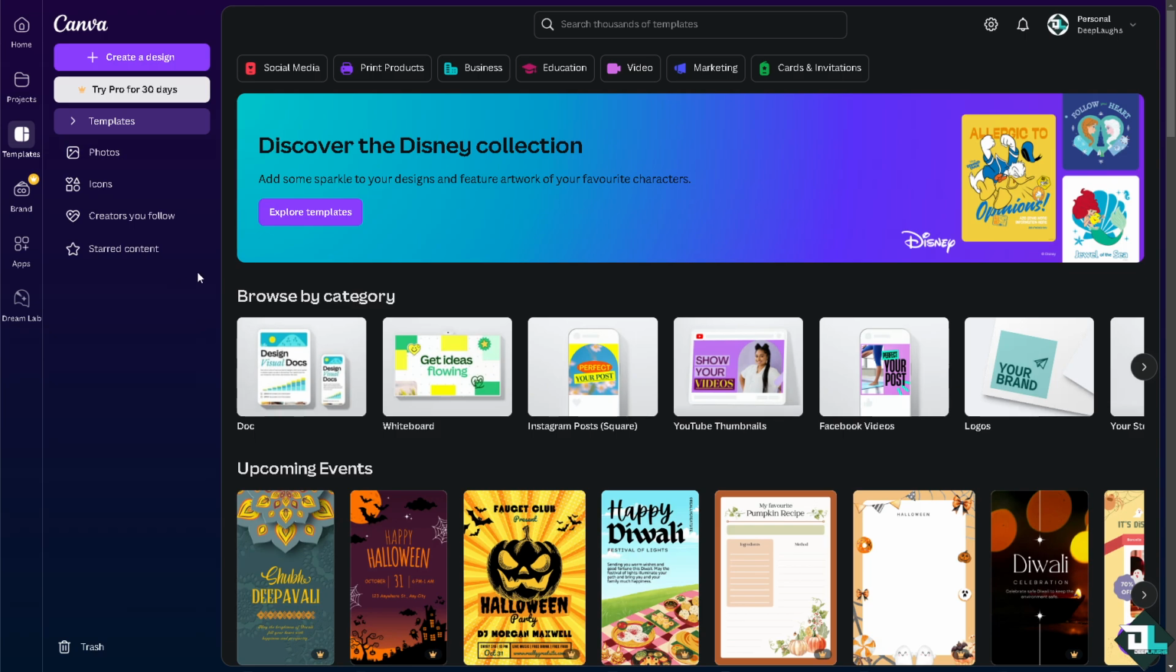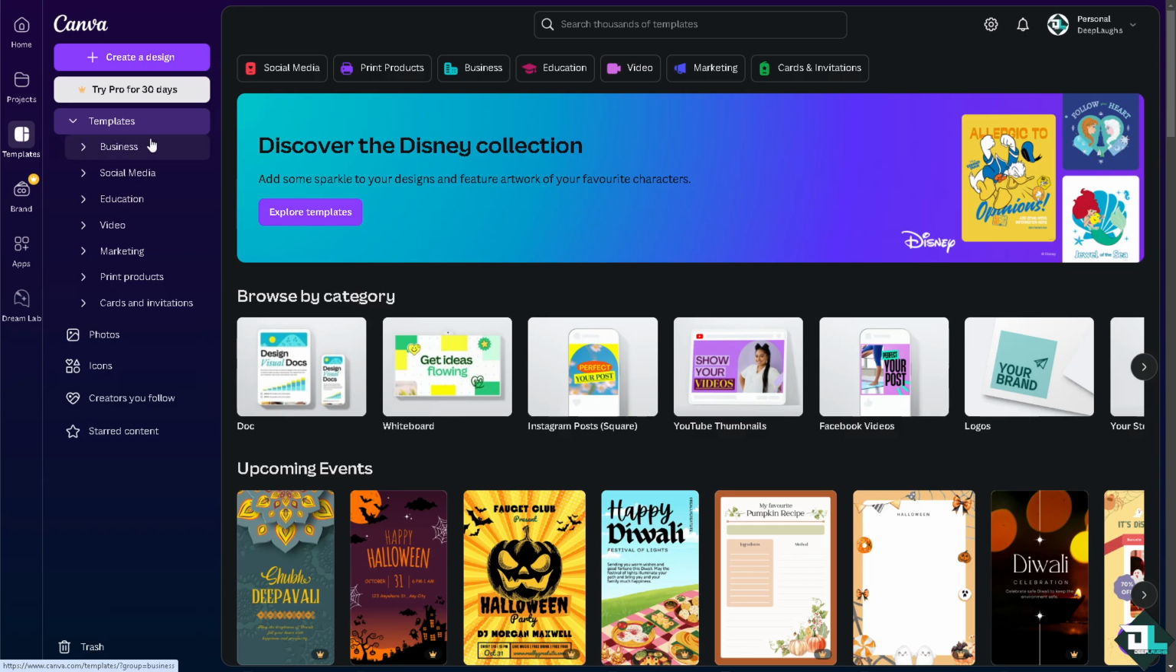Now, once you are logged into your account, I want you to open the design or project that you're working with. If you don't have one yet, just click on the templates. You can choose from any business template, social media template that you can start working with, education, video, marketing, print products, cards, and invitations, or you might want to click the create a design to start from scratch.